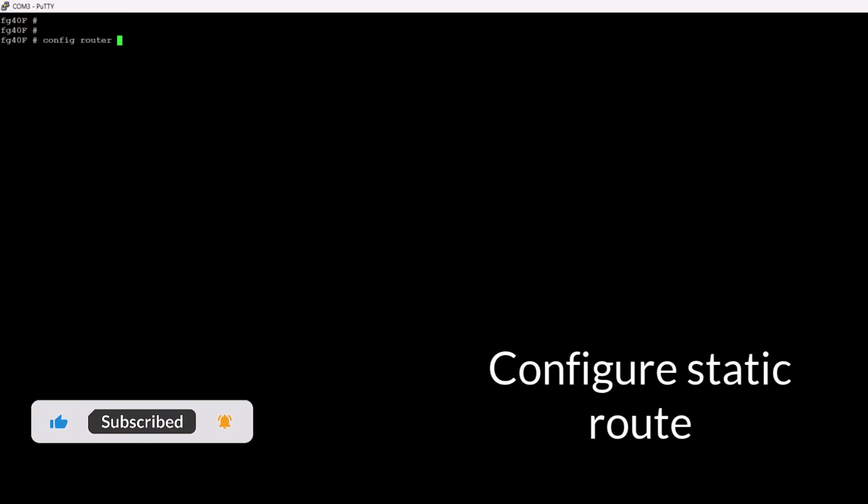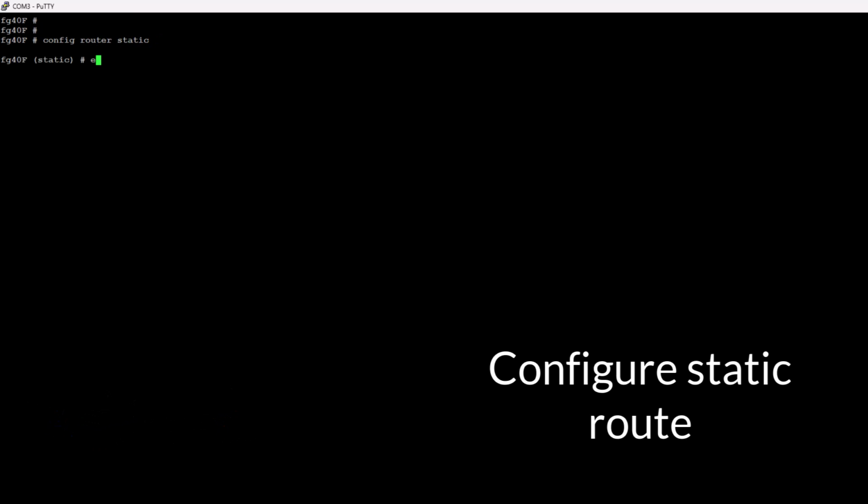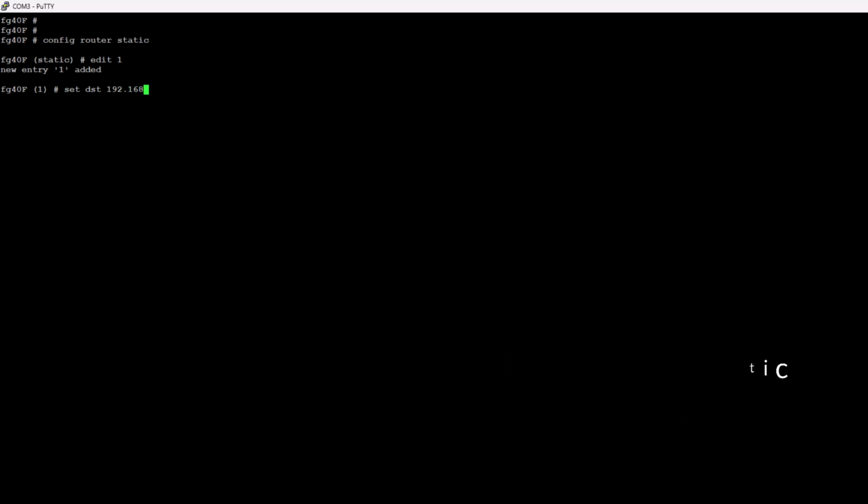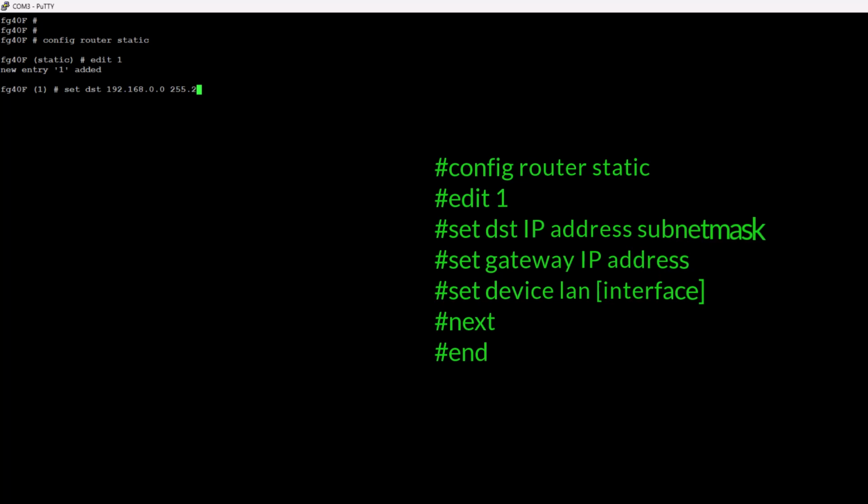In a FortiGate firewall, static routing is a method where routes are manually configured and maintained by the network administrator. Here are the key points. Manual configuration. Unlike dynamic routing, static routes are manually set up. This means you specify the exact path that network traffic should take.